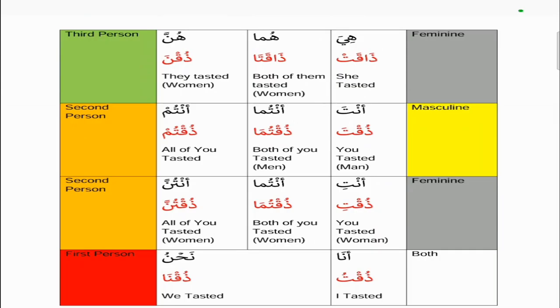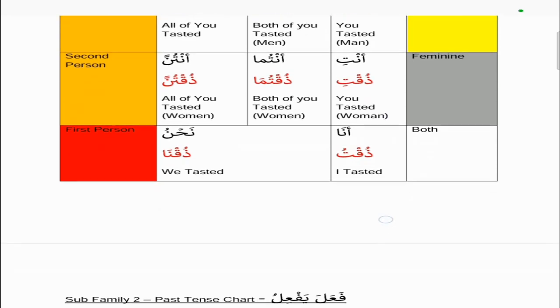Dhuqna, and then from now on, because this is the subfamily 1, the first root letter, the dha, takes a dhamma. Then it's dhuqna, and then from then on it will always be the dhuq. And so anta, you man tasted. Dhuqta, antuma dhuqtuma, both of you tasted, men. Antum dhuqtum, so all of you tasted, which includes a group of males and females. Anti, you woman tasted. Dhuqti, antuma dhuqtuma, both of you tasted, women. And antunna dhuqtunna, all of you women tasted. Ana dhuqtu, I tasted. Nahnu dhuqna, we tasted.